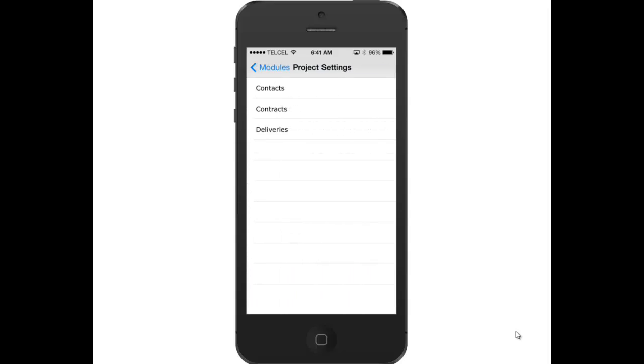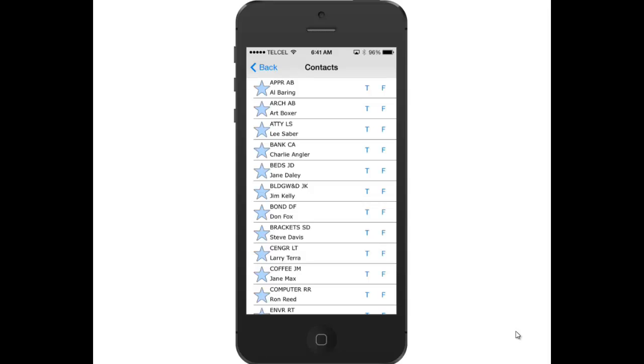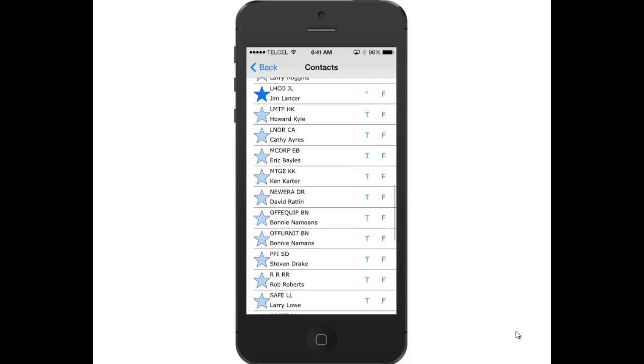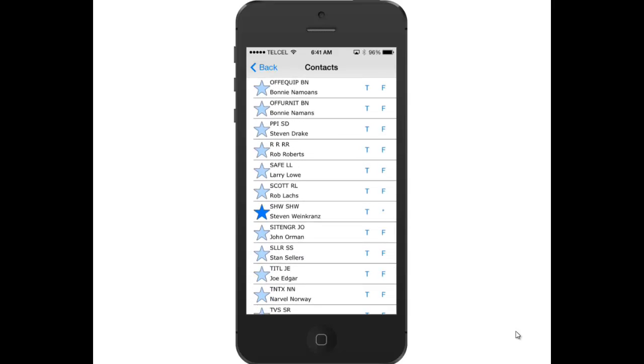We'll take just a quick minute to remind us what we did in the contacts area in the project settings. We tapped the favorite star next to the person we wanted to select as the default to person when adding an RFI. Then we tapped the T to set the default to. Then we tapped the star next to the person that is going to be the default from on your mobile device. And then we tapped the F to set the default. Just a reminder, the person selected here as the from person will also be the default from person on any QC document that is created on this device.